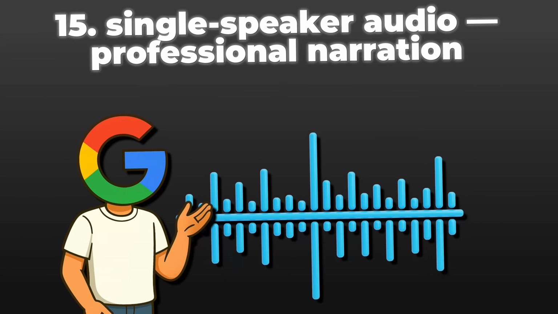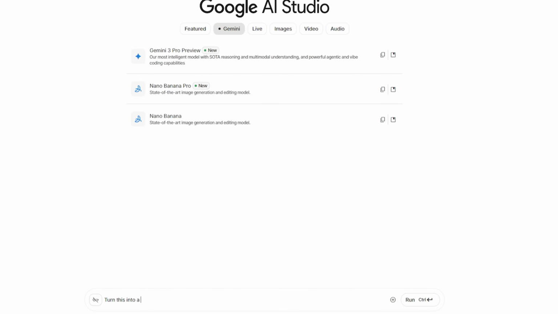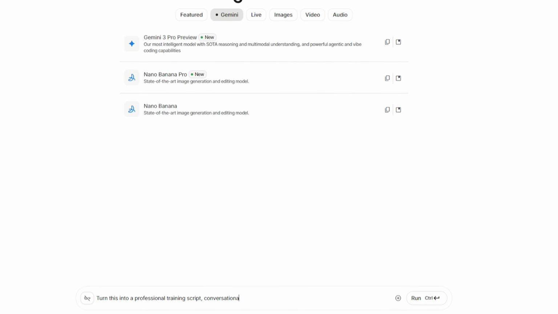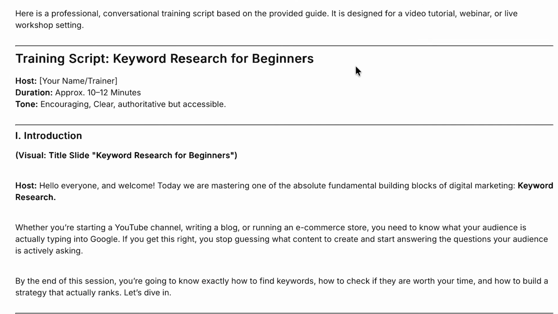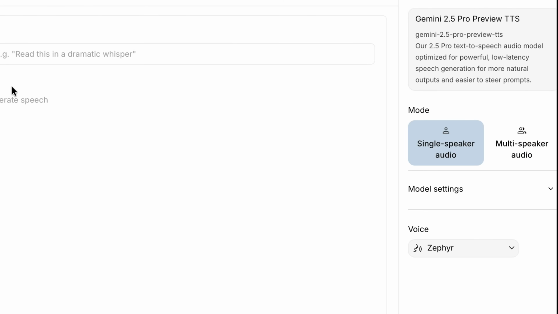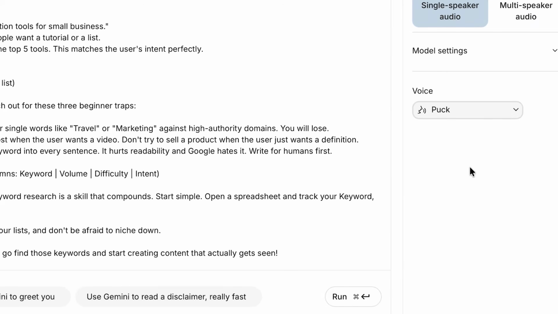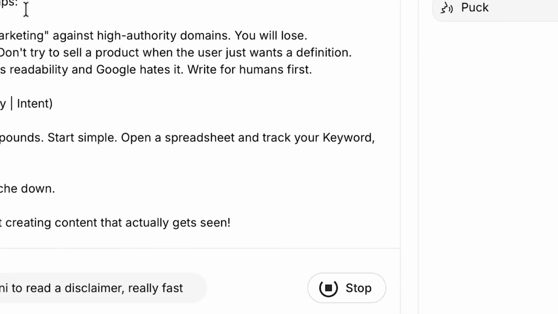Upload a training document, maybe a guide on keyword research. Tell Gemini, turn this into a professional training script. Conversational tone, emphasize key steps. Gemini rewrites it. Then click Playground, select audio, pick single speaker, paste the script. In seconds, you have broadcast quality narration. The voice sounds natural, way better than most text-to-speech tools.